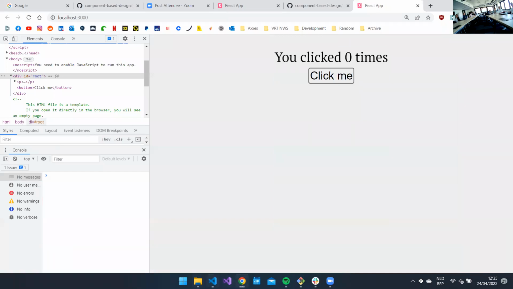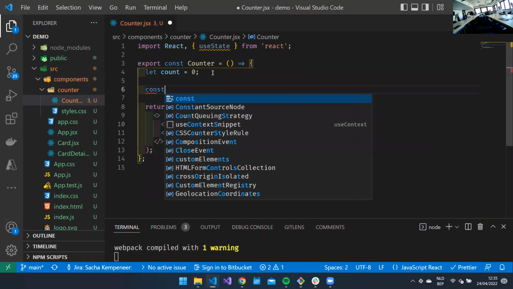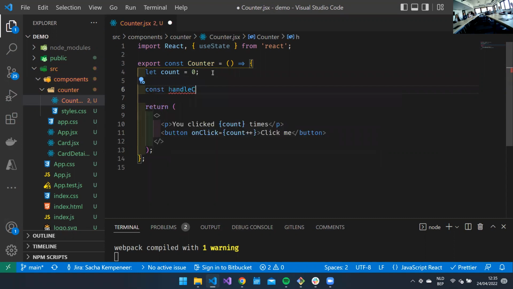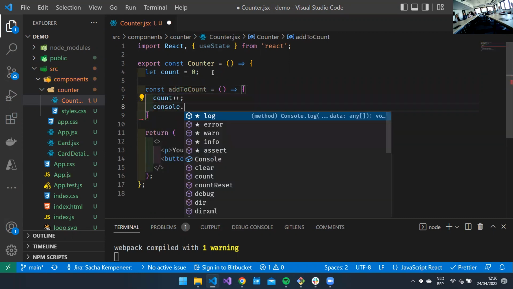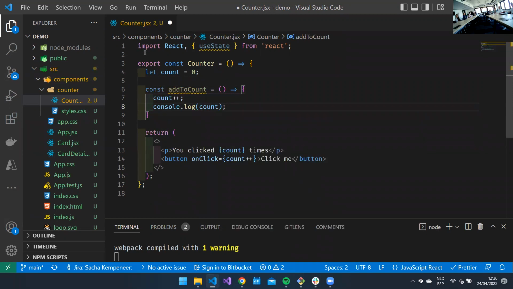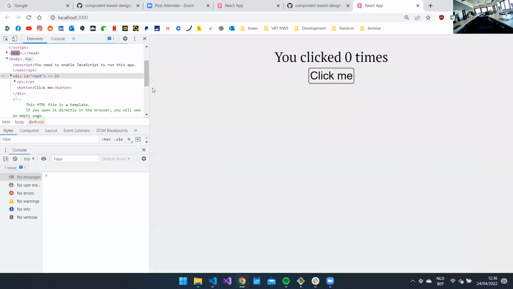What I'm going to do is create a function which says handle click, or adds counts. In here, I'm going to increase the count and also console log the count, and we're going to place that in here. Okay, so every time we click the button, we're going to execute our function, which is going to increase the count and console log it. So let's see what happens. I click the button, but nothing happens, while in our console, it is increasing.